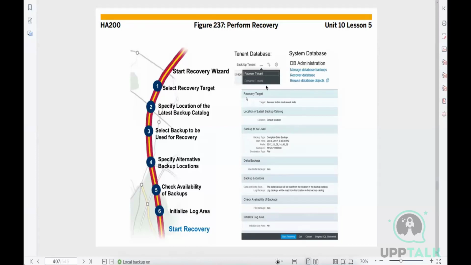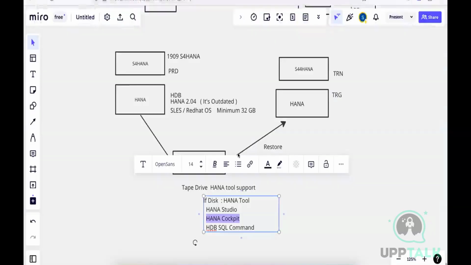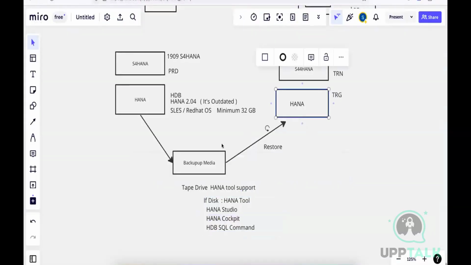So there is an option here. From here you can recover the data. Where is the target machine? The recovery will be on a different machine, not on the production machine. Recovery will be happening on the training machine. So in the training machine, you have to specify where the backup is located. You have to specify the backup media location. Production is already down, gone, so it is not able to connect to this one.